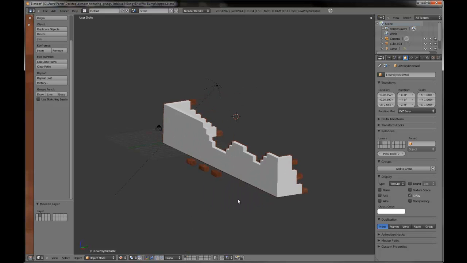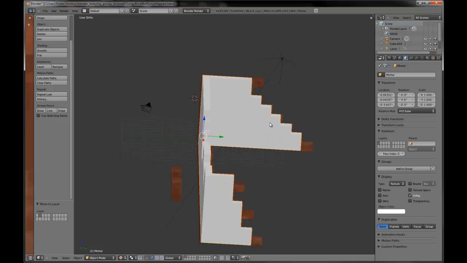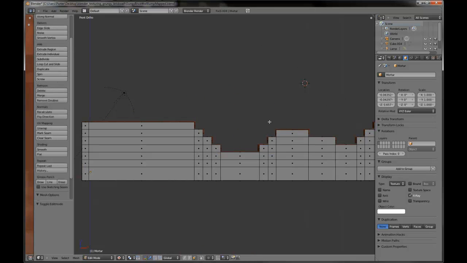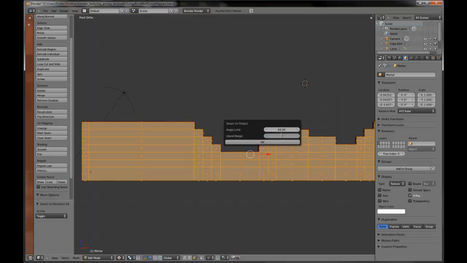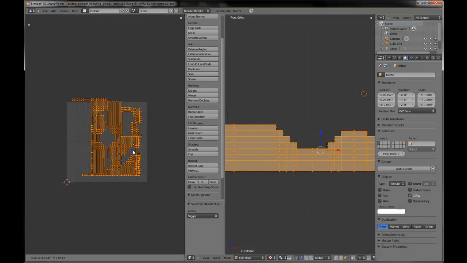So let's go ahead and unwrap this brick wall, this mortar. So go into Tab into edit mode, U for UV mapping, smart project, UV island 0.03, and you're going to see that this is not optimized exactly.